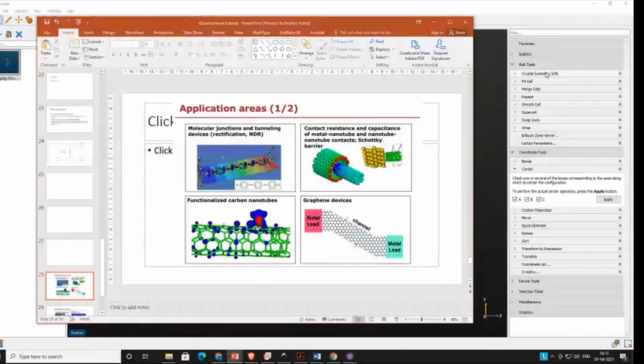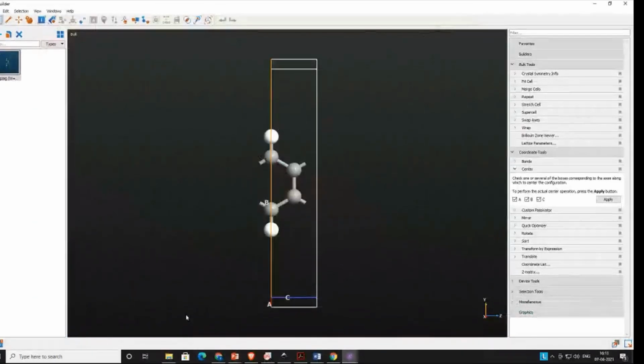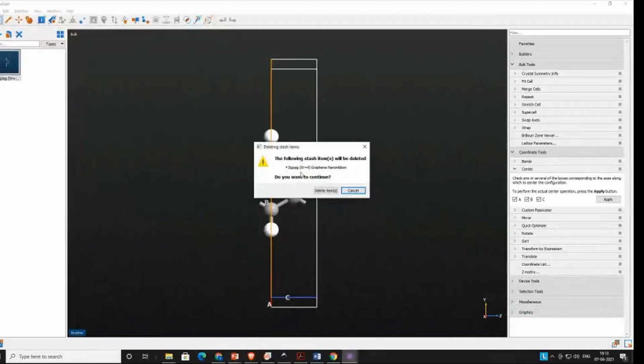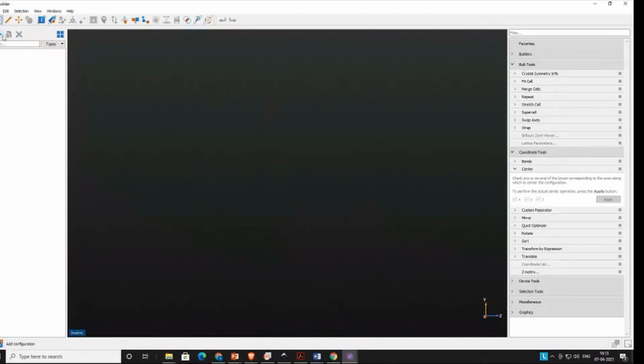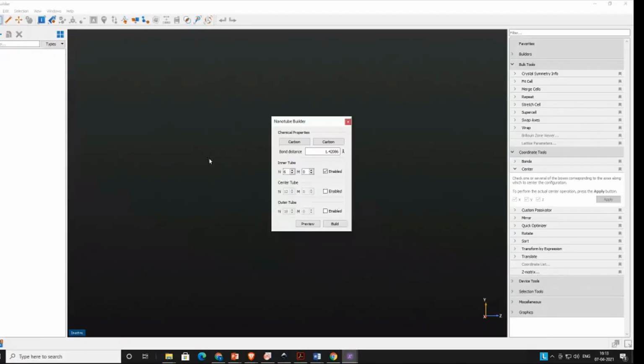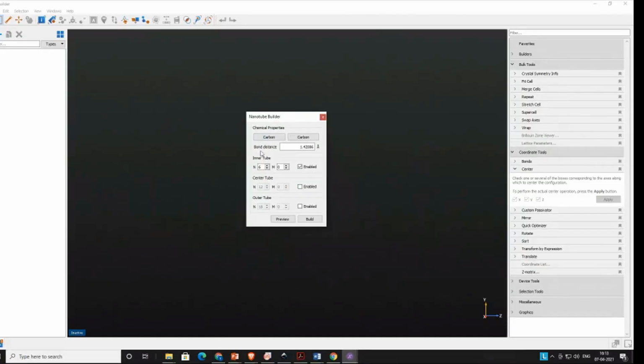Now I will show you how to design these things. First delete this one. I'm designing in the same project. Suppose you want a nanotube. Once you click nanotube, it will ask you the bond distance. Bond distance means the bonding length between two carbon atoms.